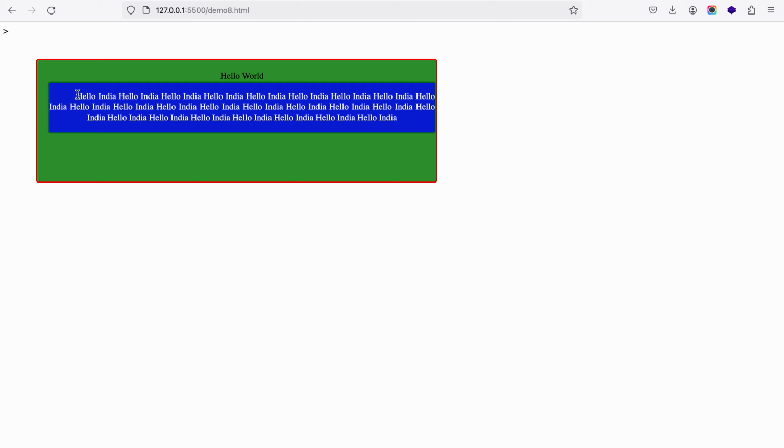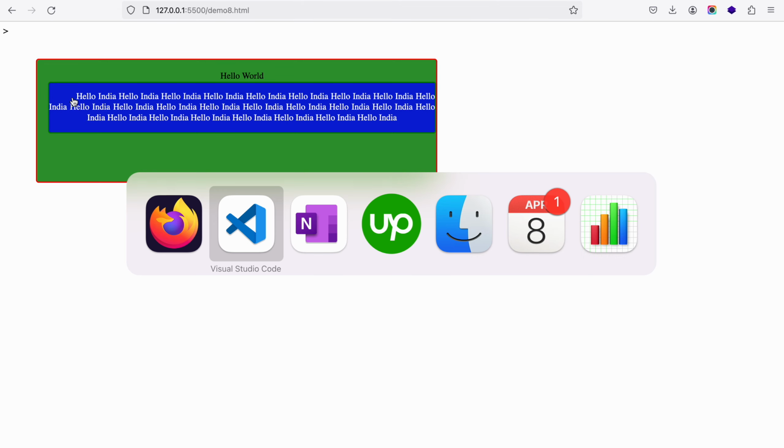You see what is happening. You see here. It's starting the first line with the 50 pixel spacing. Right? Yes, this is the text indent.